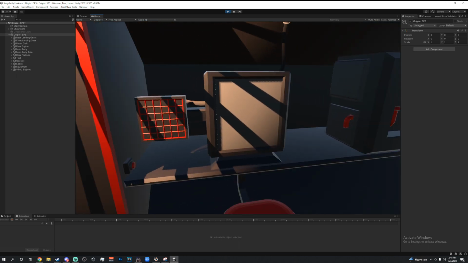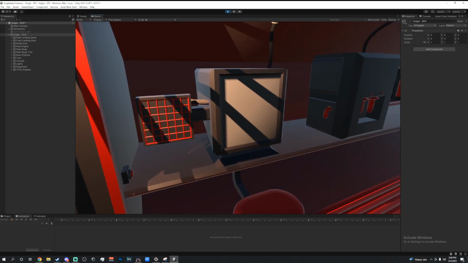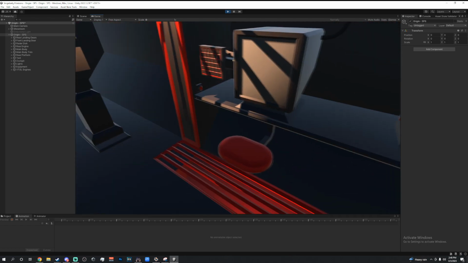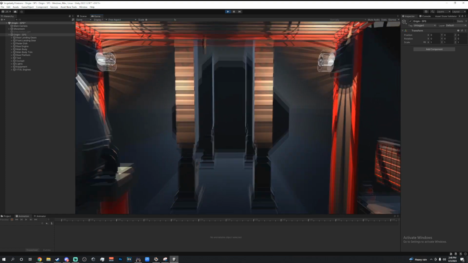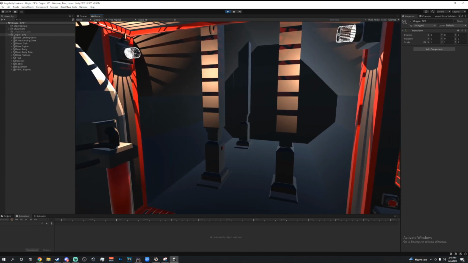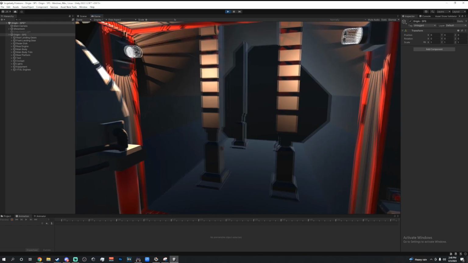Now, moving over to the left of that, we've got a small little personal computer here. If for some reason you need to communicate with somebody, this is going to be the place to do it. So we've got a chair for that as well. And then in the very back, this is our lift. This is how we get on and off the ship.